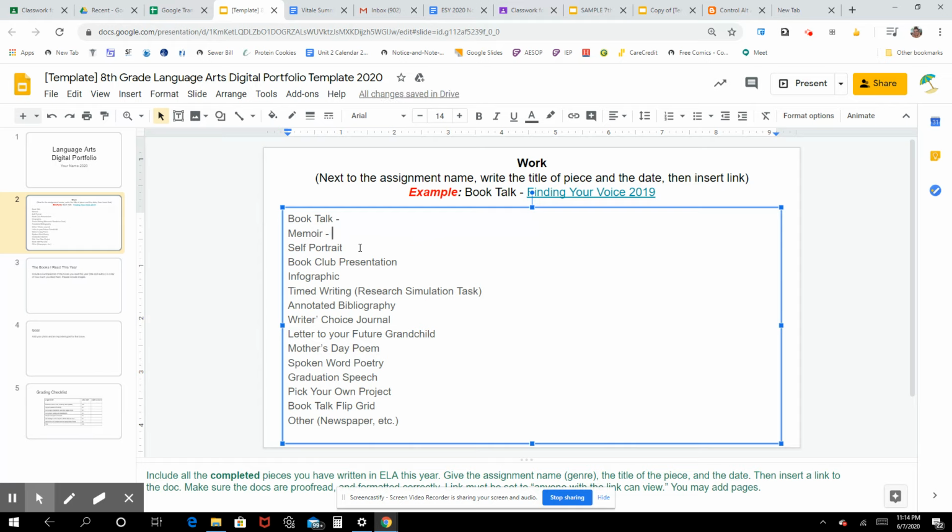For self-portrait, you can make a name for it if you'd like, or just put your name, self-portrait. So for example, Vitali self-portrait would be the name of that link. Otherwise, most of these should all have titles. If they don't, just put the title of the book it was based on, or make up a title for it now, or just put your name and the name of the assignment.